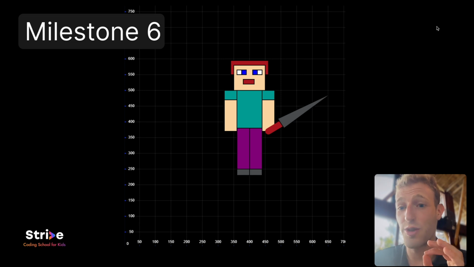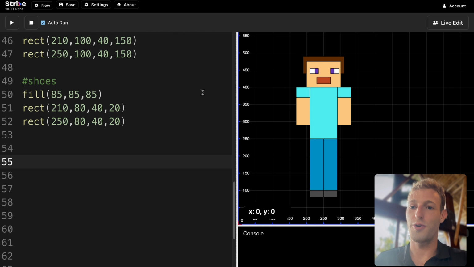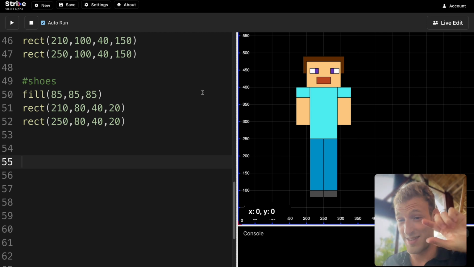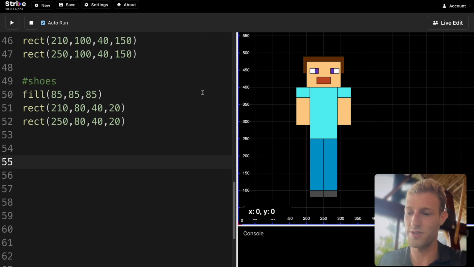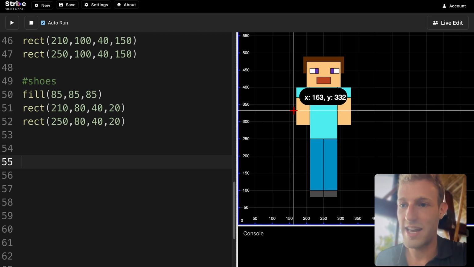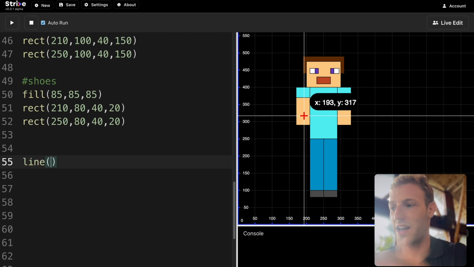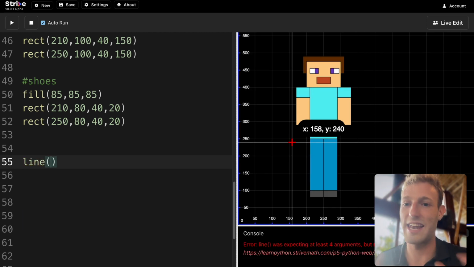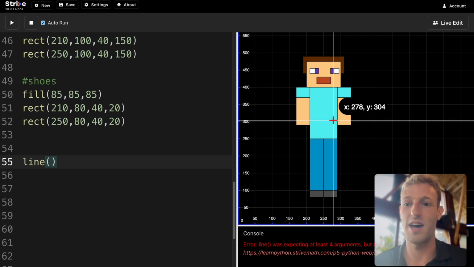Last milestone, the sword. Okay, this is going to be the one with the most new instructions. In order to get the sword, what we're actually going to use is a very, very thick line as the hilt of the sword, and then a triangle for the top of it. So, in order to get a line, I'm going to state line. Line takes 4 arguments, where it starts to where it ends: the XY where it starts, the XY where it ends.